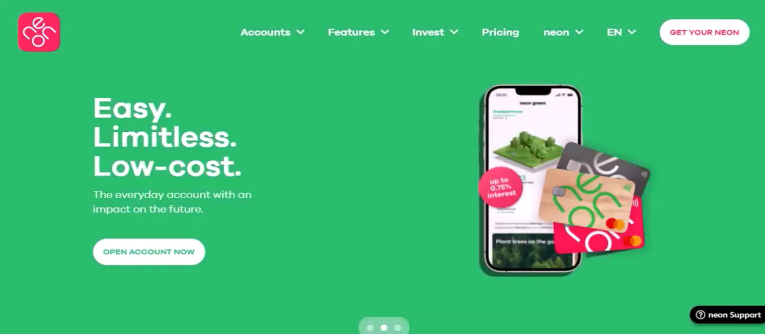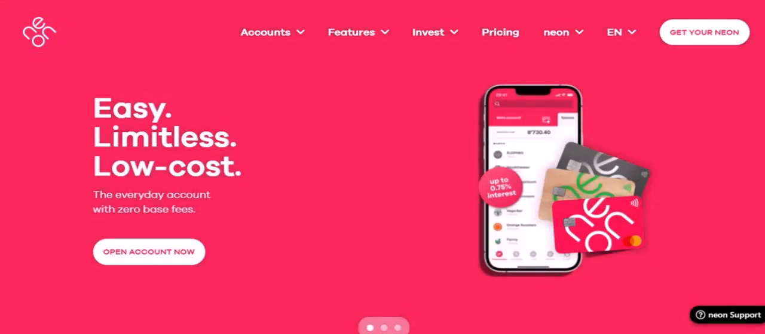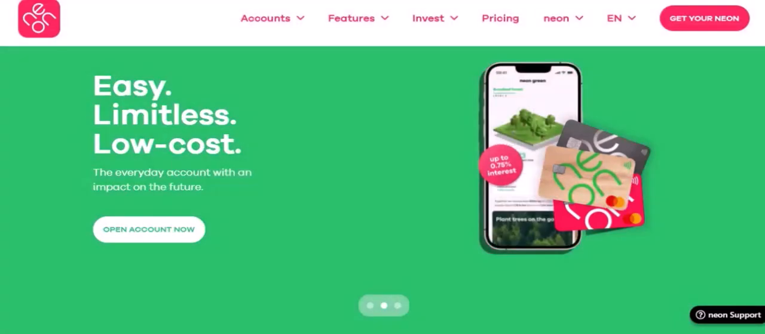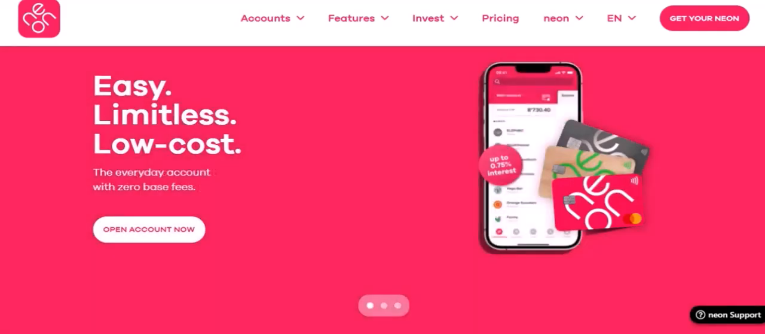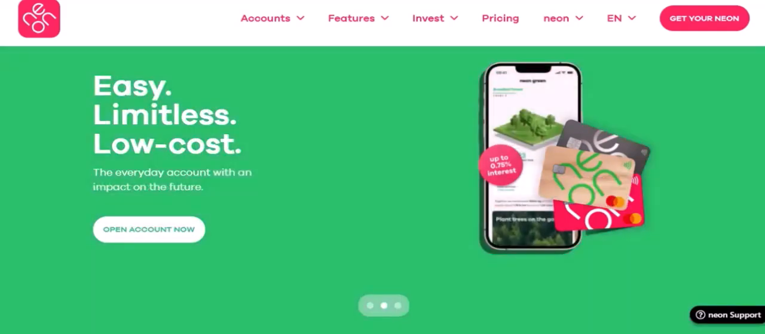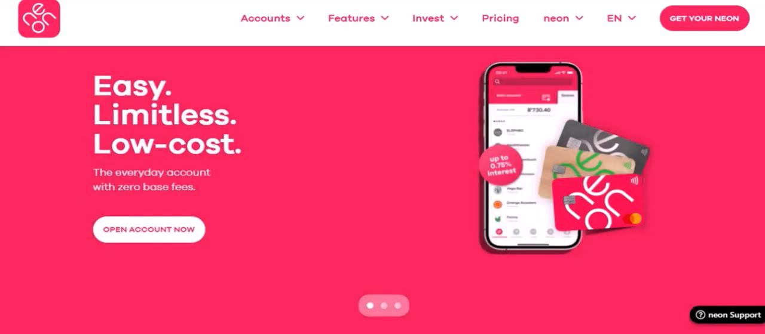First things first, the easiest and often the quickest way to manage your Neon plan is through the official Neon app. If you haven't already downloaded it, now's the perfect time. It's your digital gateway to everything Neon, right at your fingertips. Once you've got it installed and you're logged in, look for a section usually labeled something like Account, My Plan, or Subscription. Tap on that, and you should see the details of your current plan laid out.